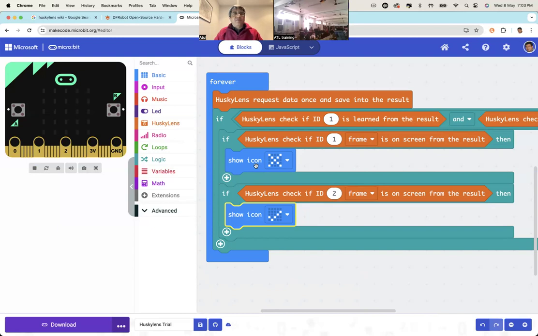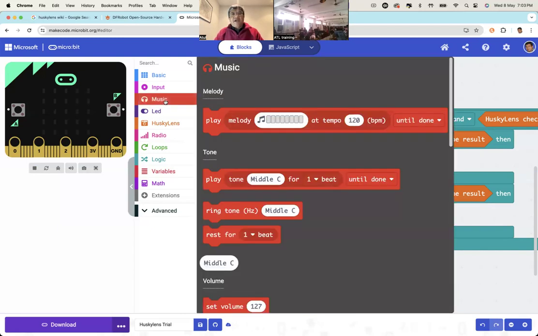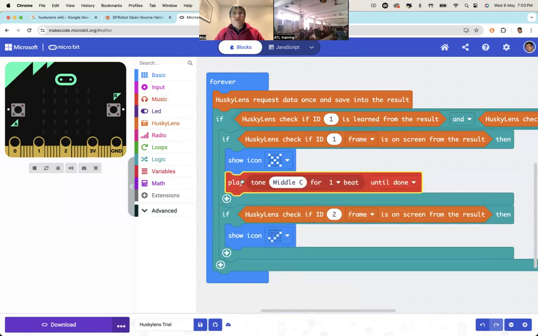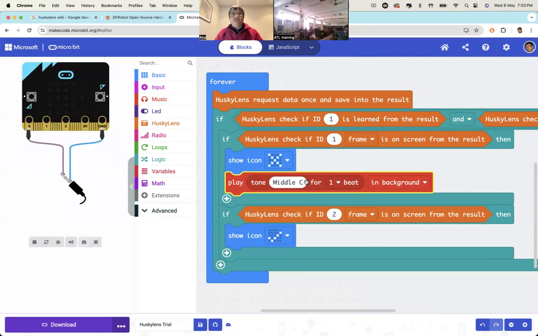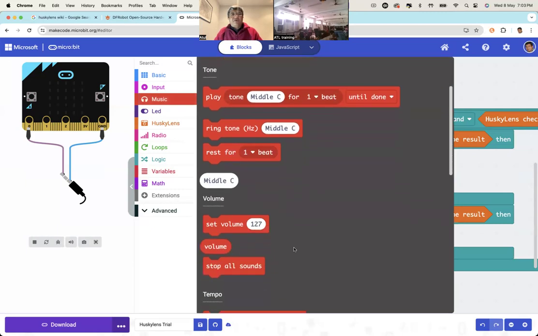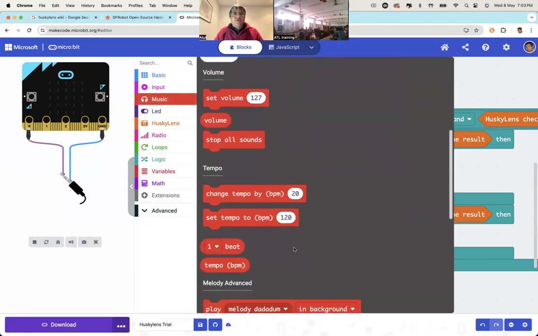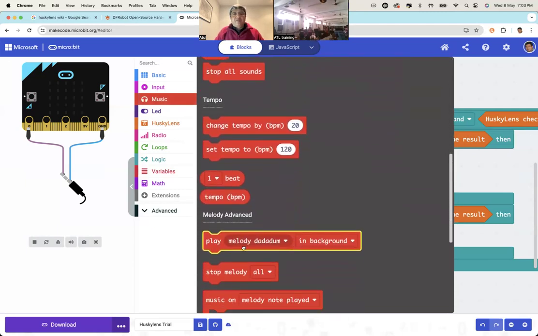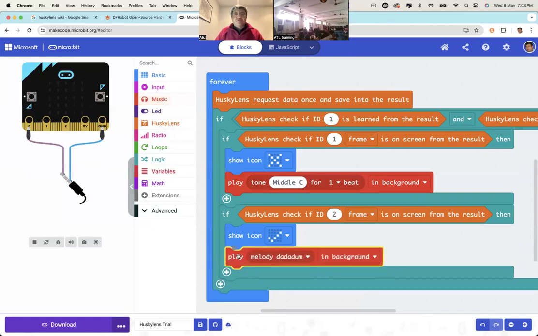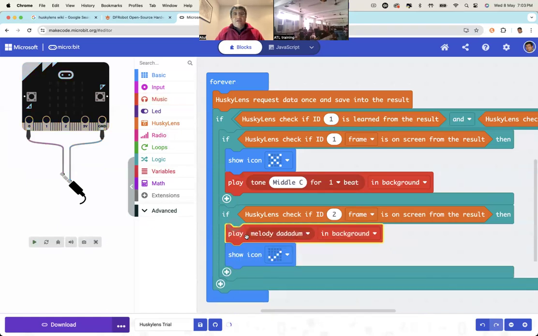And then you can add more things. I mean, there's no problem here. So you can go to music and you can play some tone. You can play tone and just say here in the background. So just play some tone C, and then go back. Whatever you like, you can put any of this. So I can play some melody, show this, and put it here.